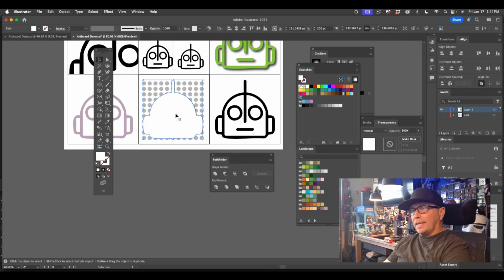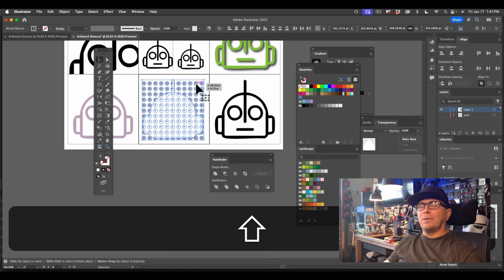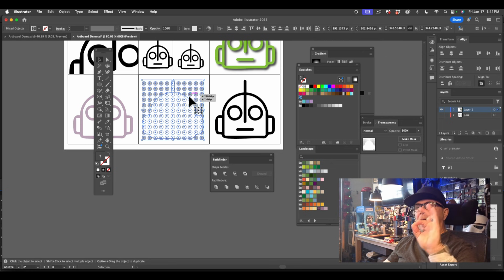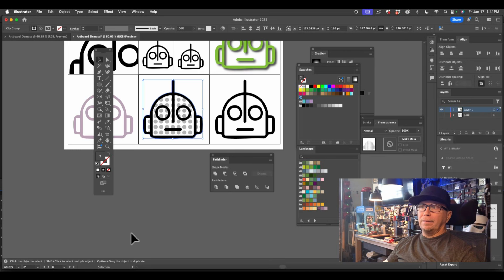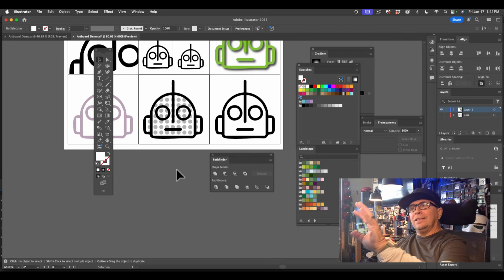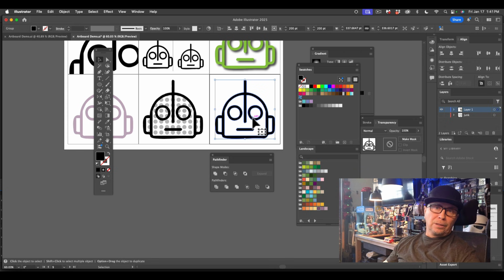And I'm going to select, I have the outside selected. I'm going to select the texture, Shift, select it. So now I have both my texture and the outside selected, and I'm going to go to Object, Clipping Mask, Make. And now my texture is inside of my object. Now what I'm going to do is, for the last final thing, I'm just going to do something extremely interesting.